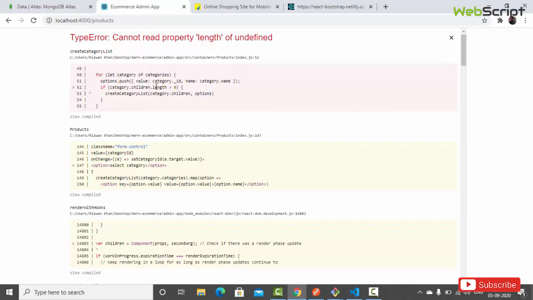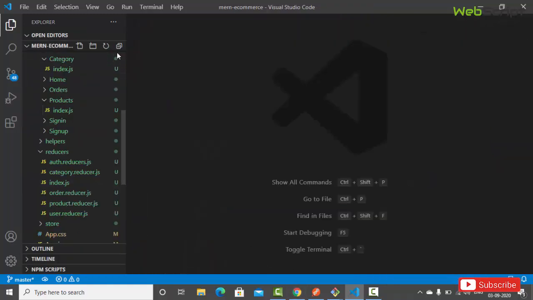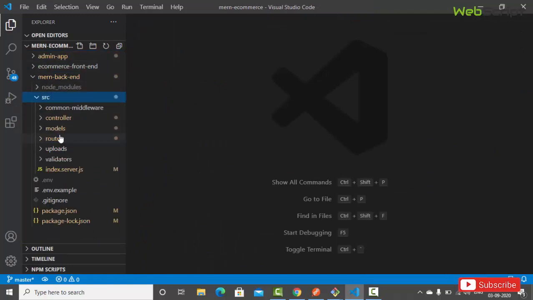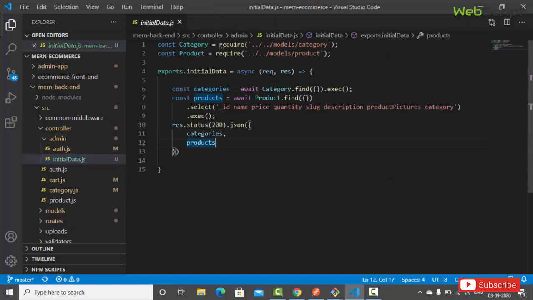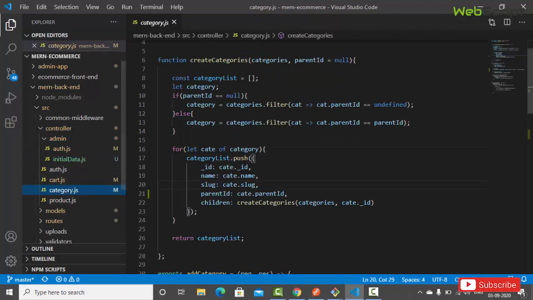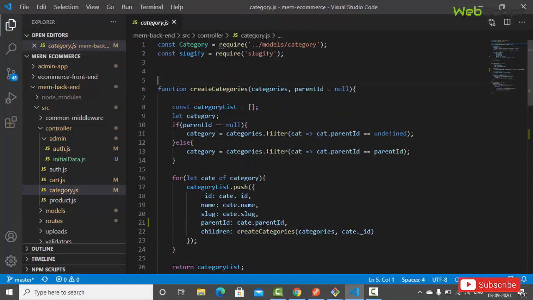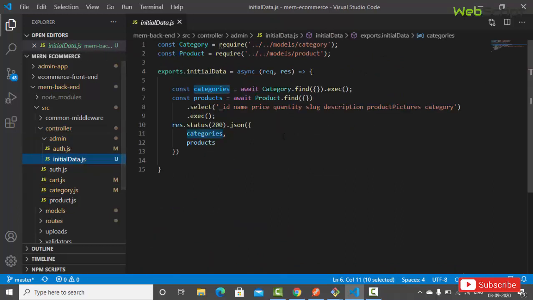From the category of categories. Okay, the problem is here. If you go in the backend, right? If you check, we have MERN backend and src, and let's go to the controller, admin, initial data. Here we are returning the categories like normal, right? But in this category case, we are not returning it as normal. Here we have a function that creates the categories, and then it works, right? So there is a problem, and how are we going to solve it?